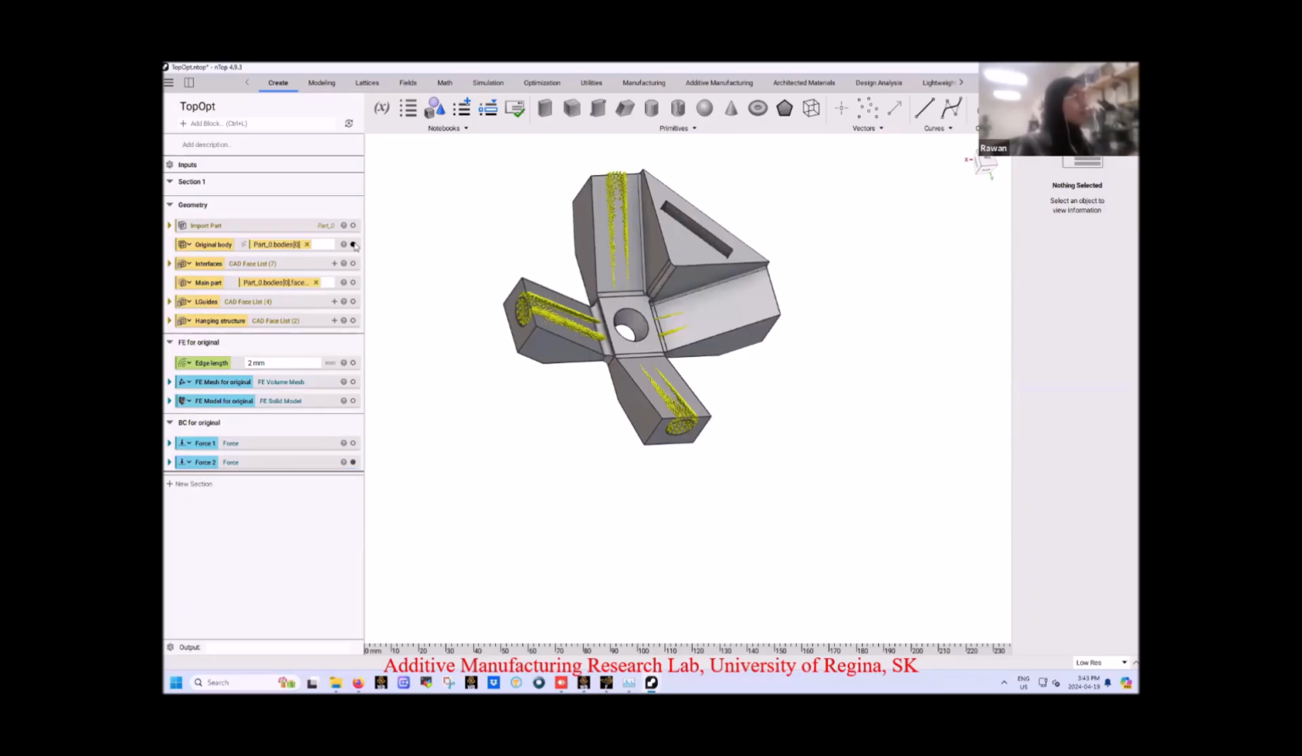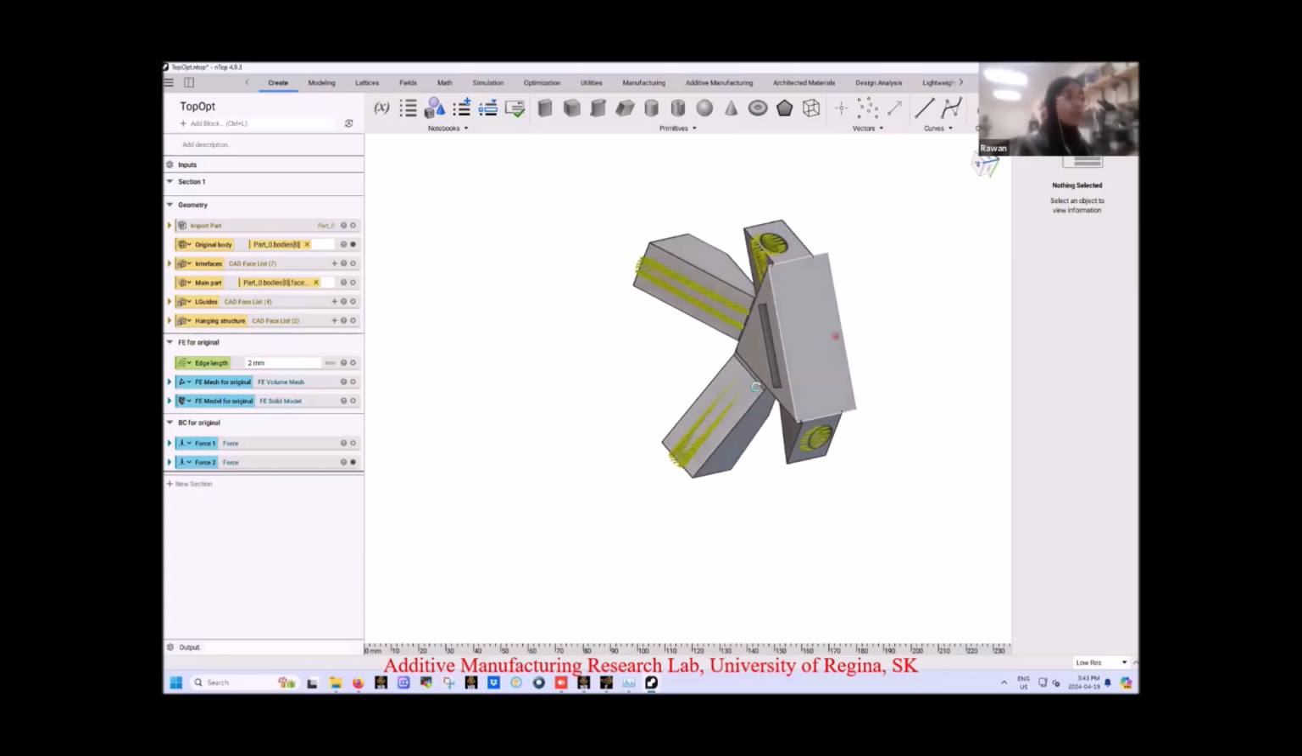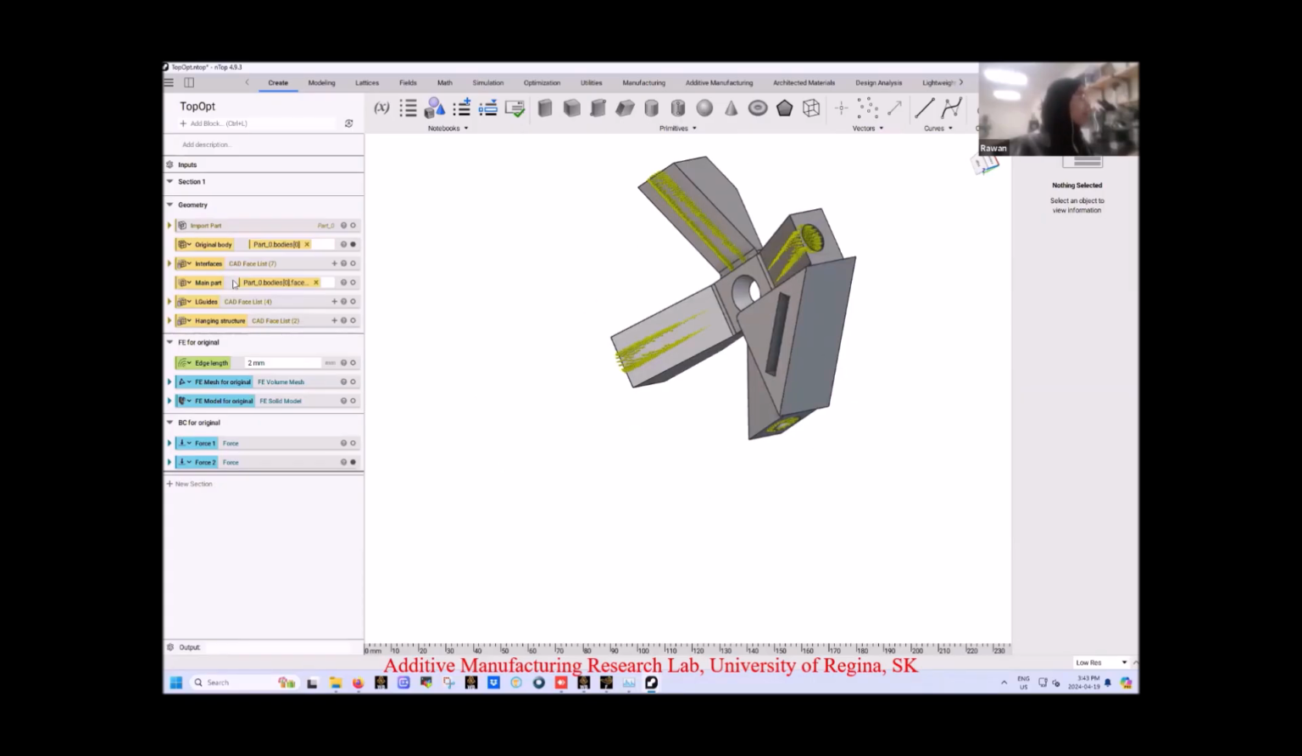Then for the last boundary condition, which is supposed to be the one here at the hanging structure, that would be a displacement restraint.